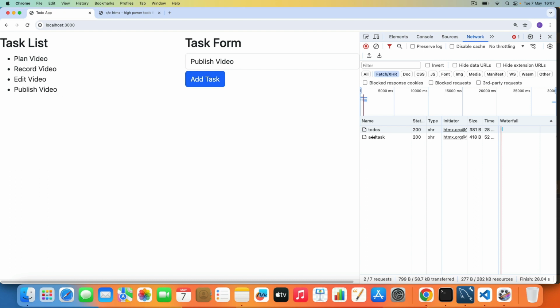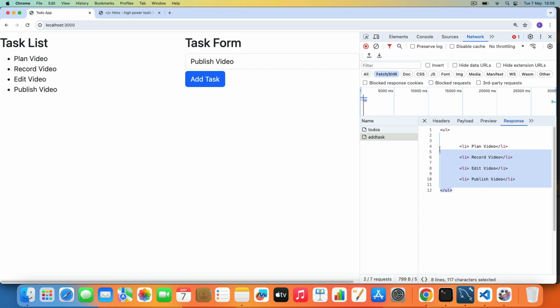Smooth, cool, good. Add task, and it returns a new list. Returns a new list, and now we have our freshly updated list. How awesome is that?